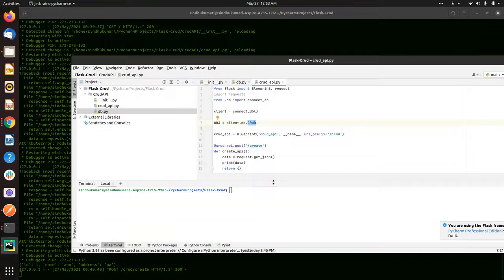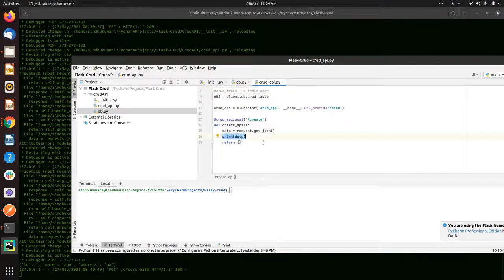So here this is the table name, sorry, this is the database name. DB is a database name and Crud table is a table name. I'm going to write it over here. And Crud table is a table name. Now it's created. Now we have written the code for connecting the database, and what I need to do is insert this document in MongoDB.